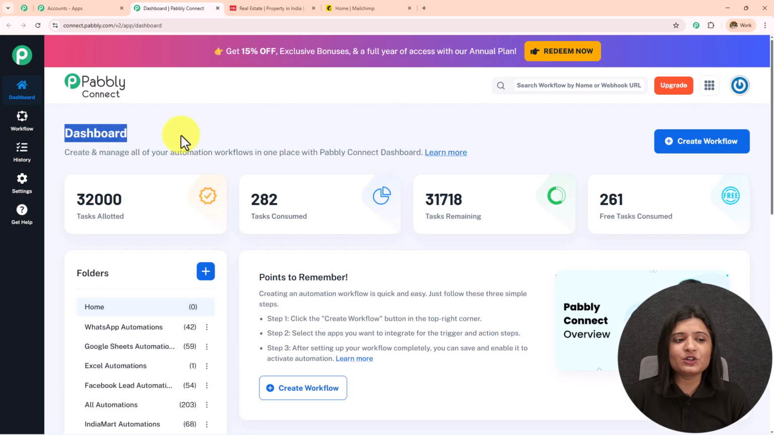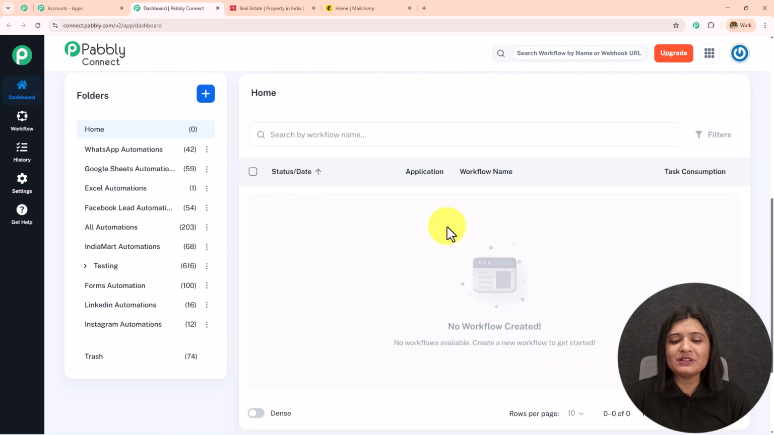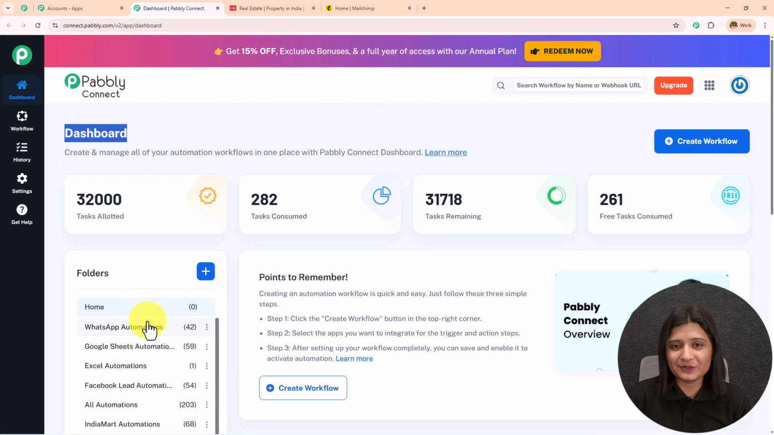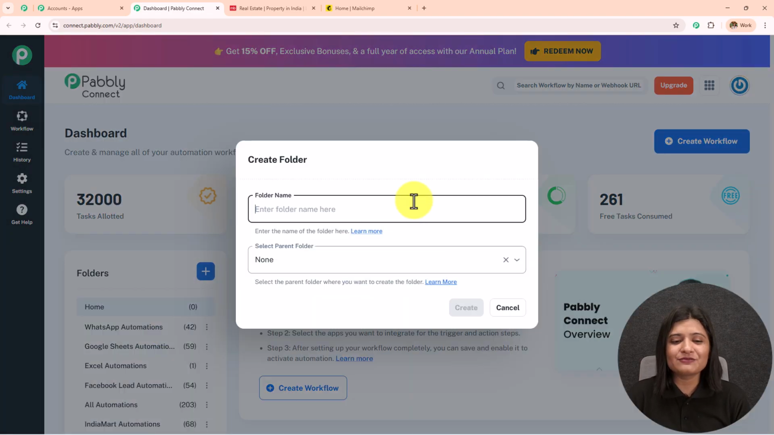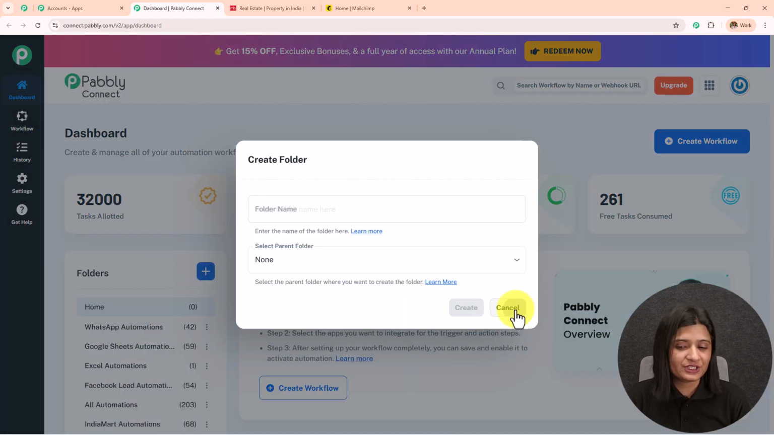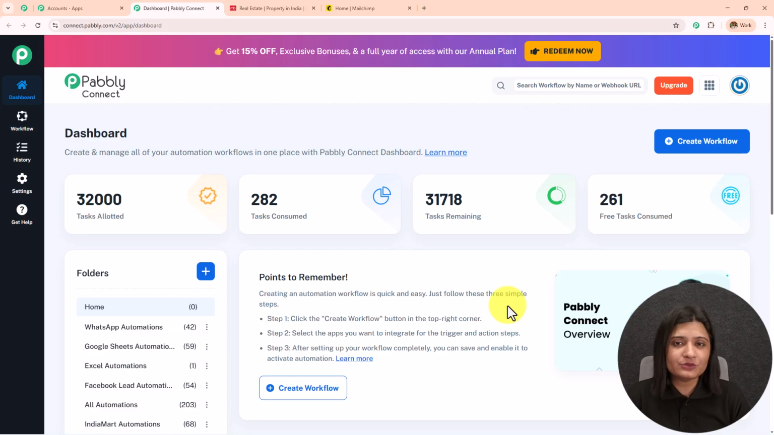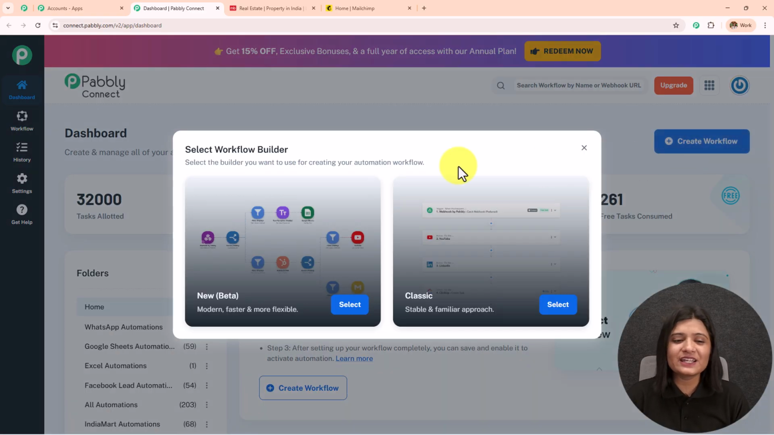And here the dashboard has appeared in front of me, where I will be able to find all my workflows and all the folders which I have created. If you want to create a new folder, simply click on this plus icon, and from here you can create a new folder. For now, I want to create a new workflow, for which I need to click on create workflow, and I need to select my workflow builder.